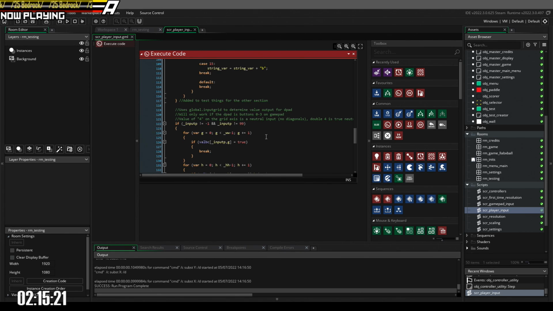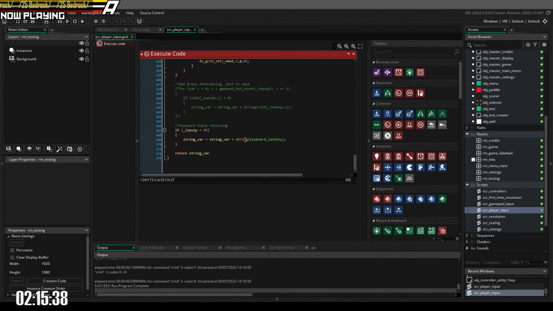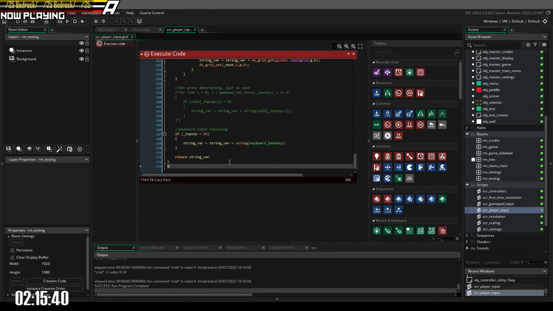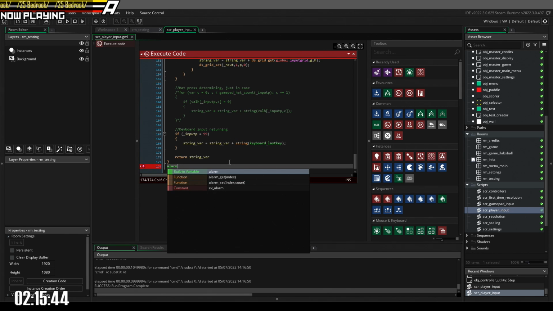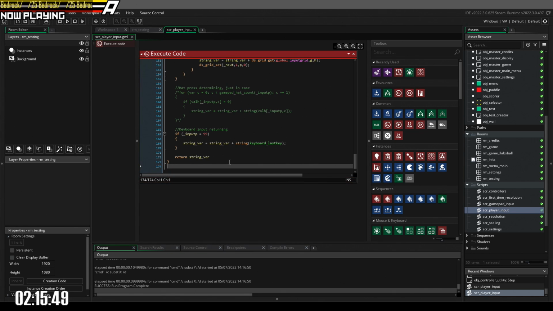Can I define an alarm in code? Okay, let's take a look at alarm. Okay, alarm is a one-dimensional array with no actions or code, so I literally just type alarm. So literally I would just type alarm and then the number. Alarm get, alarm set. What's EV alarm?